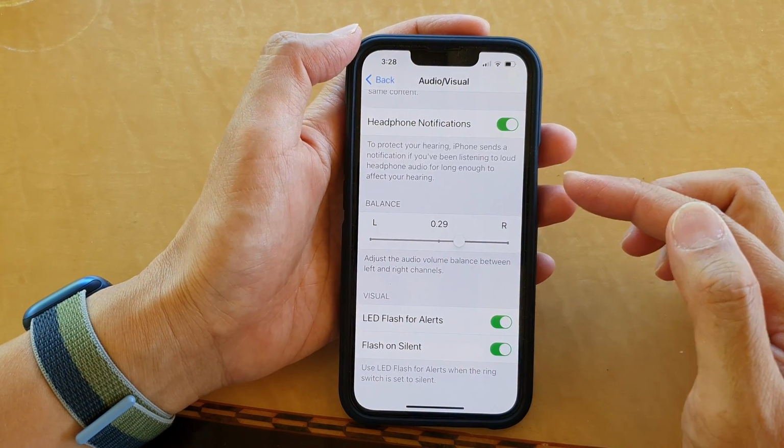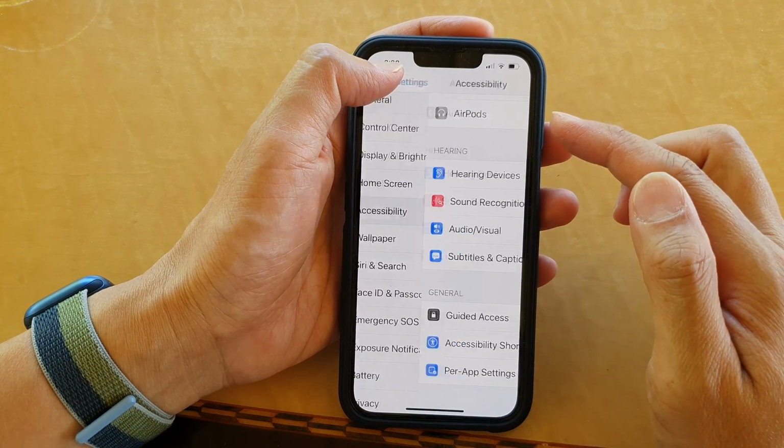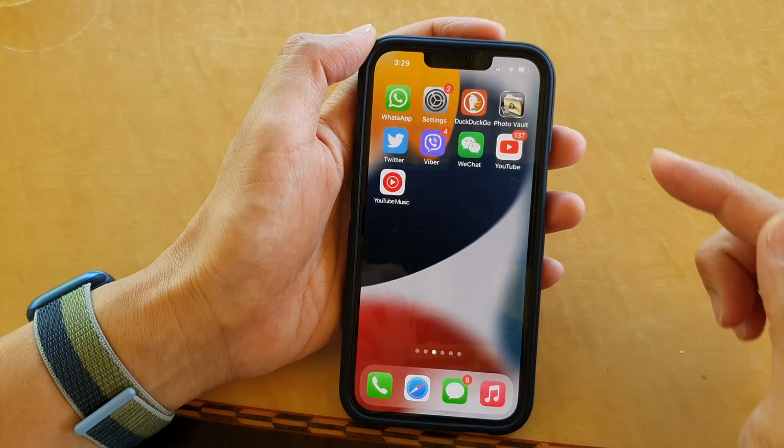And that's it. Finally, you can tap on the back key to go back to settings or swipe up to go back to the home screen.